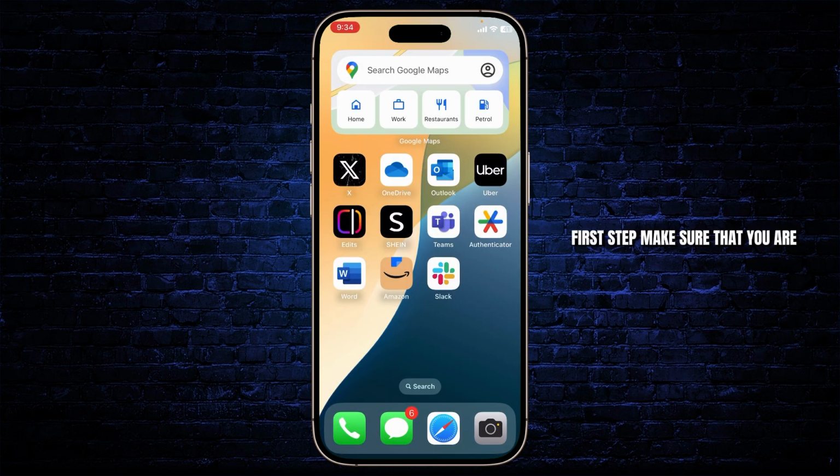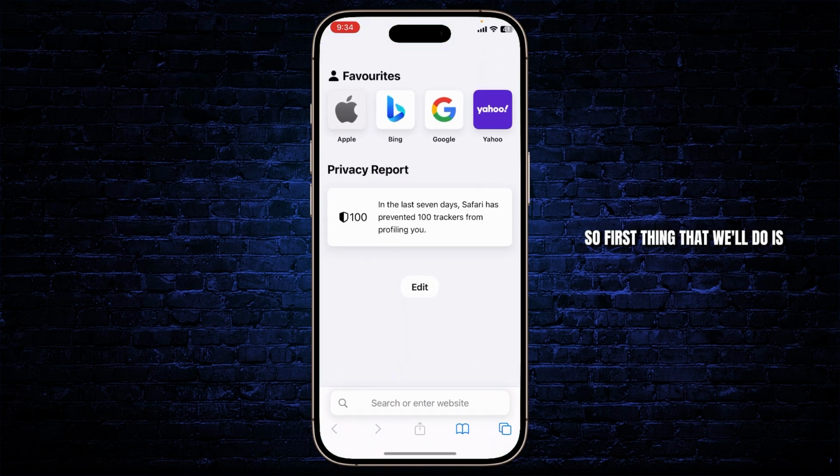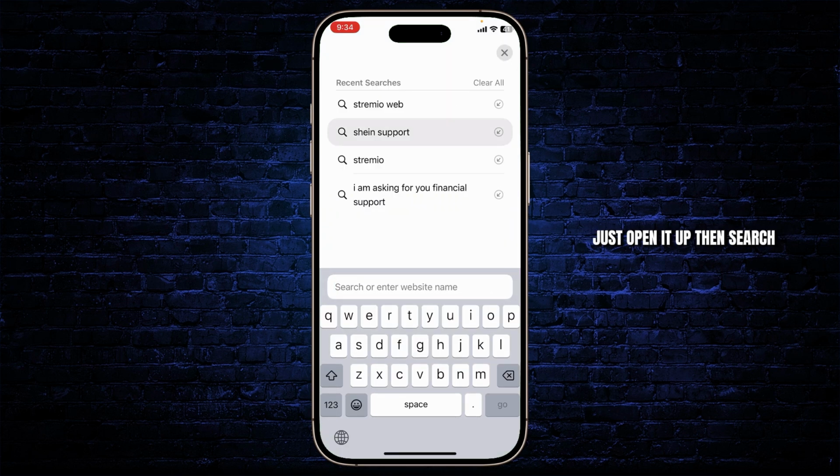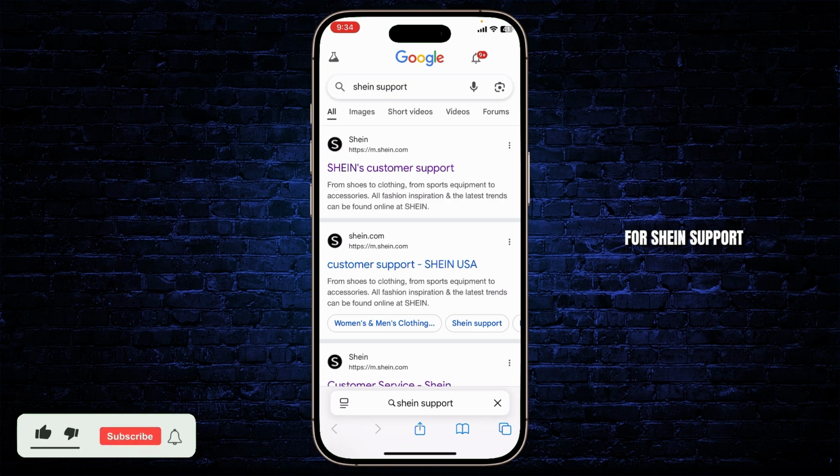First step, make sure that you are on your device. So first thing that we'll do is open up our web browser. Any web browser should be fine, just open it up. Then search for Shein support.